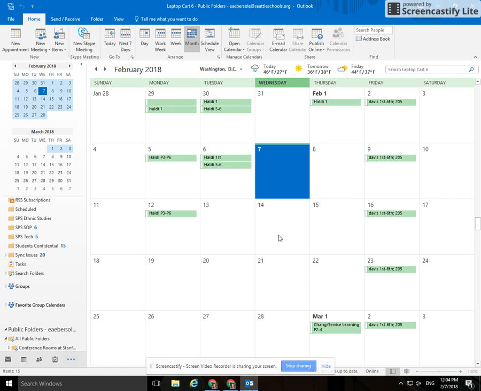Okay, so hopefully this will help you to remember how to access those calendars and use them. Every calendar is pretty much the same.